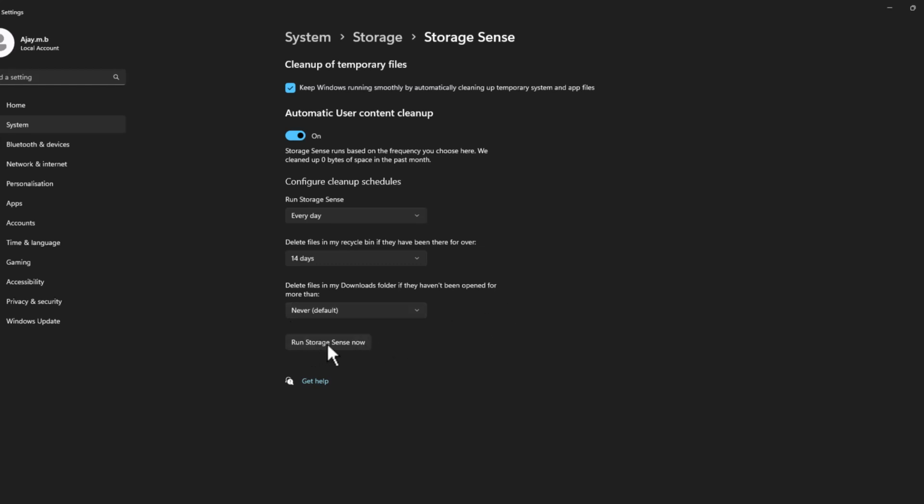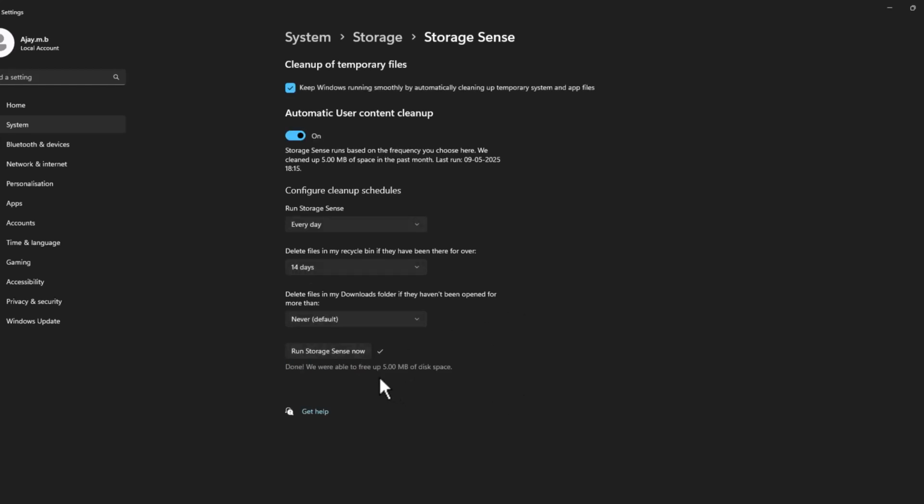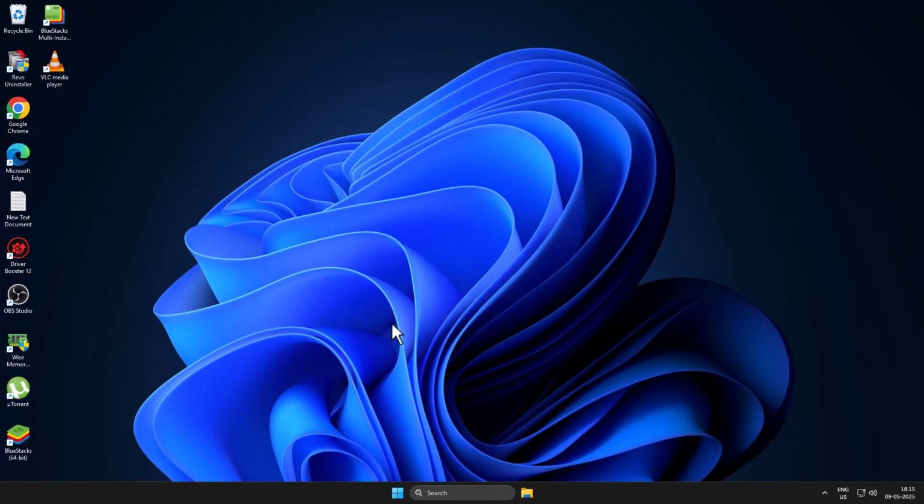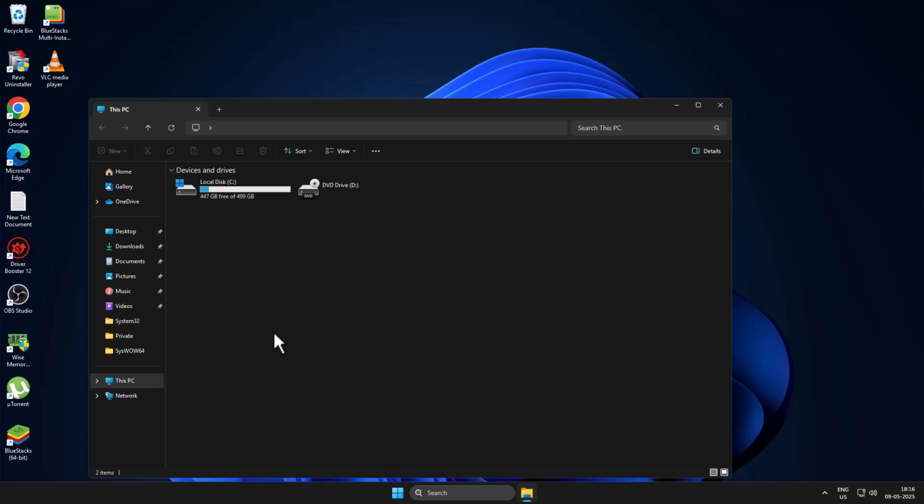And now select the run storage sense now option, and that's how you can clean the C drive in Windows 10 or Windows 11. And now you can have lots of free space available in the C drive.